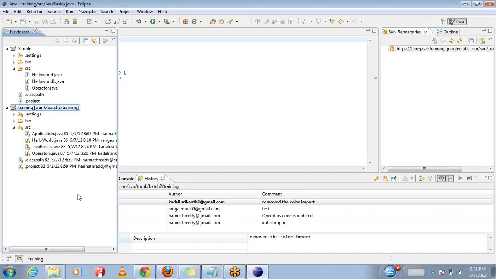If you look at Java basics, it shows 88, whereas operators.java says 87, hello world.java 86, and application.java 85. That shows that this file was modified as part of the commit that caused revision 85. It is possible that when you commit multiple files at the same time, all of them will have the same revision number. Clear? Yeah. Okay.